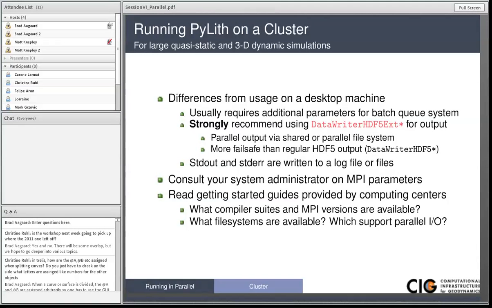Another difference in terms of running on a cluster is your standard output and standard error files are almost always written to log files. You won't be sending that information to the screen because that information is being generated on these different compute nodes, and usually the batch system will have control of where that log file is. Usually it's not even in your local working directory.